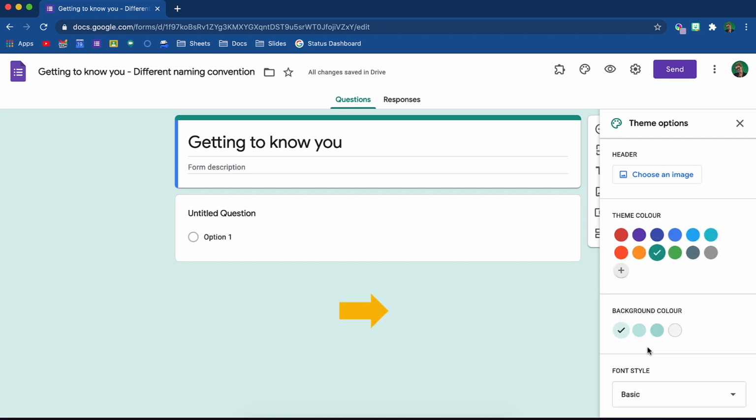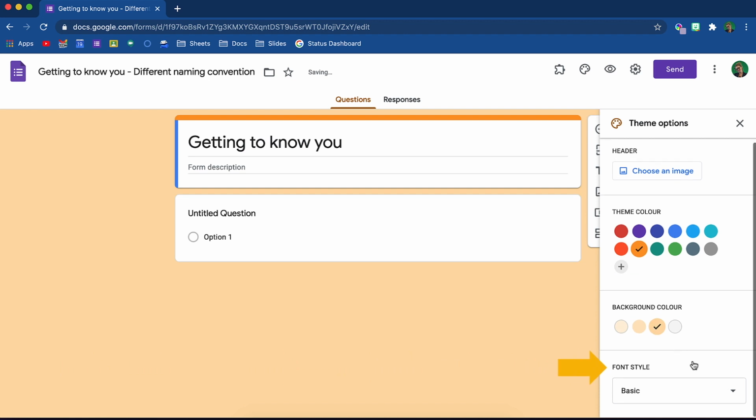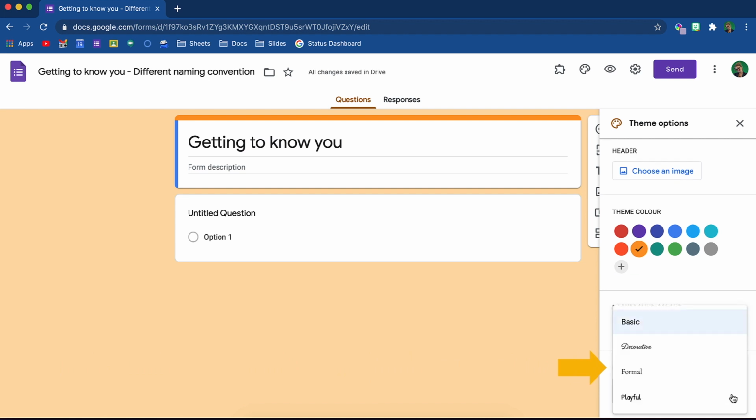You can also change this background area from here. Whatever your theme color is will determine the options that you have available here. There are a few font options to choose from when creating a Google form. Currently, these are the only font options available.